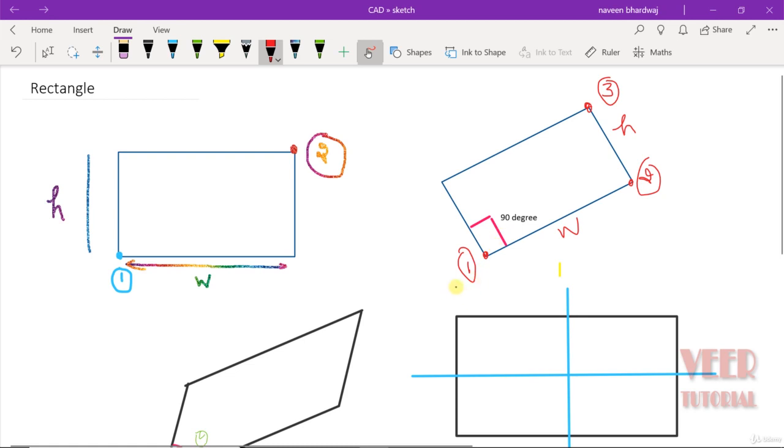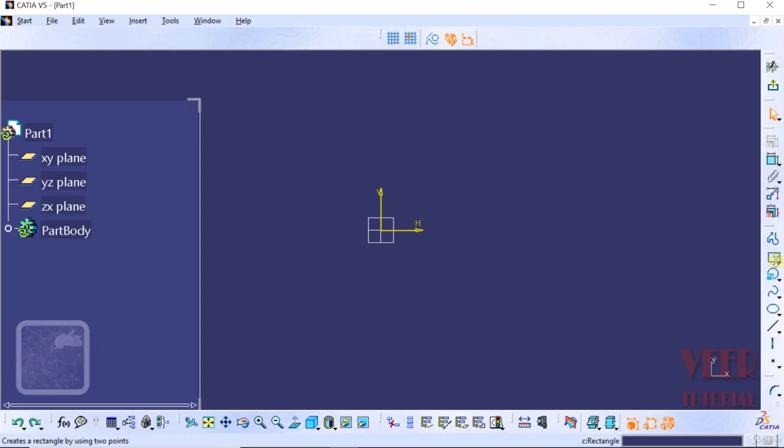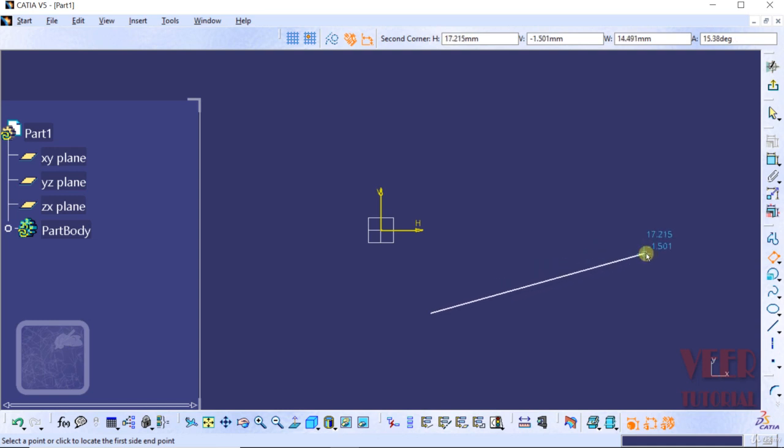So let's go to the software and draw this type of rectangle. Go to this rectangle and select this oriented or inclined rectangle. Click on this. So we need to select the first point as we know. Let me click here. This is the first point. Drag the mouse and click here.